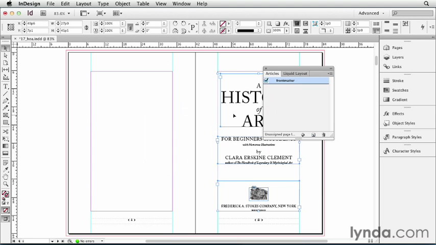I'll select all 3 of these text frames and simply drag them in until I see that little black bar, and when I let go, all those objects show up here.